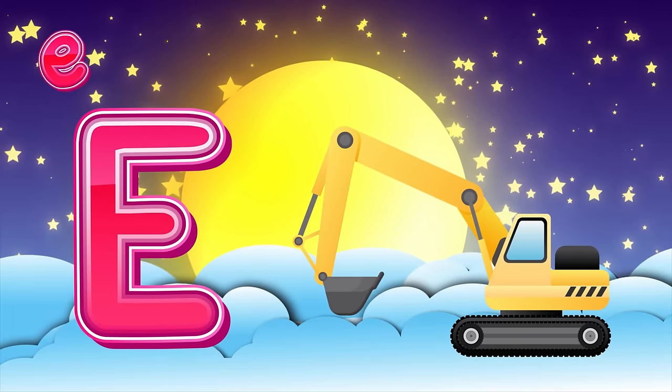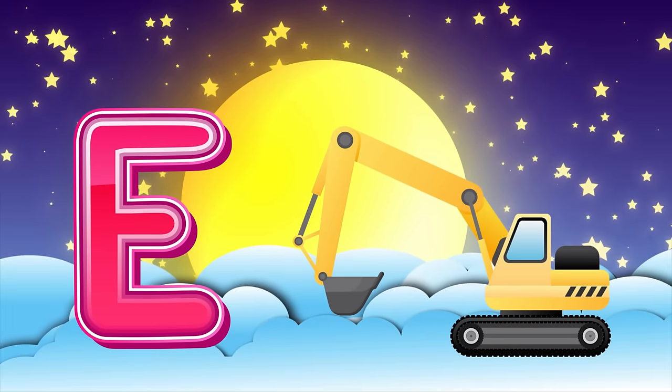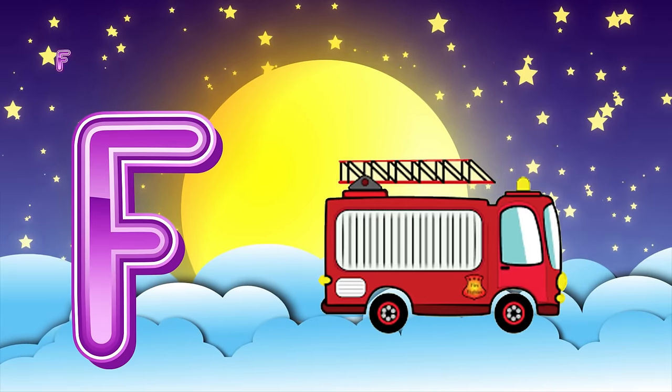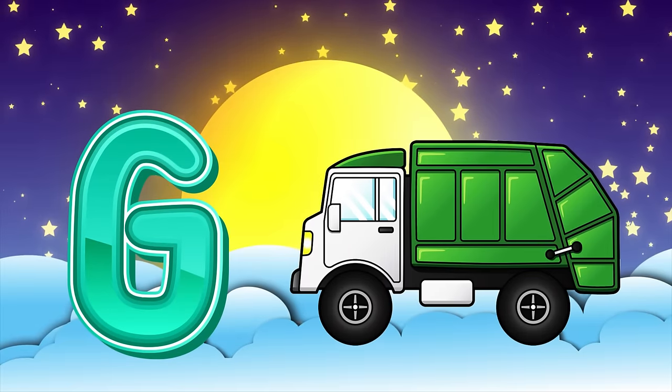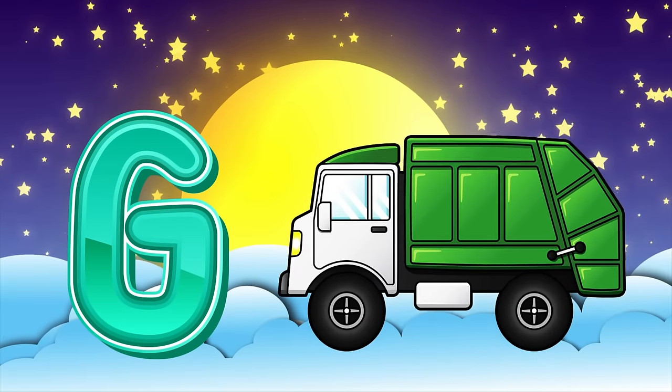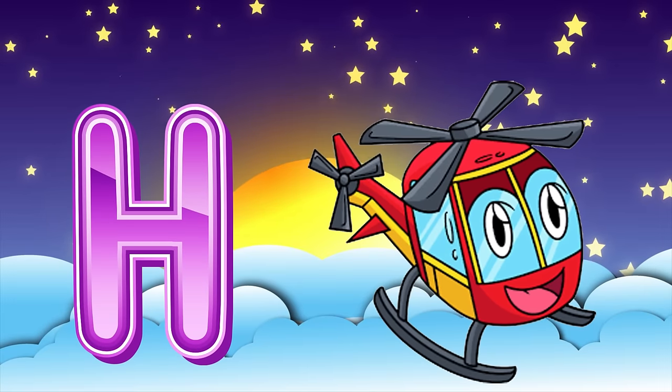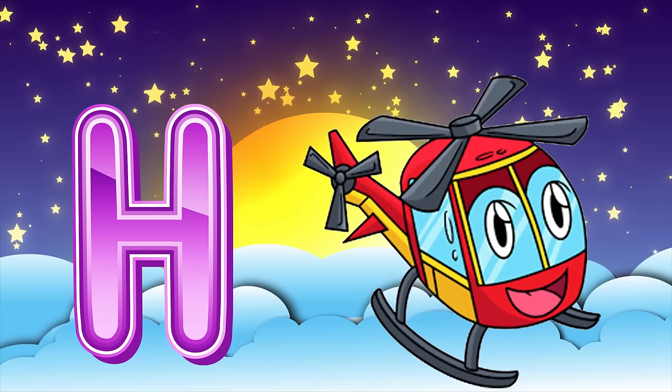E is for excavator. Excavator. F is for fire truck. Fire truck. G is for garbage truck. Garbage truck. H is for helicopter. Helicopter.